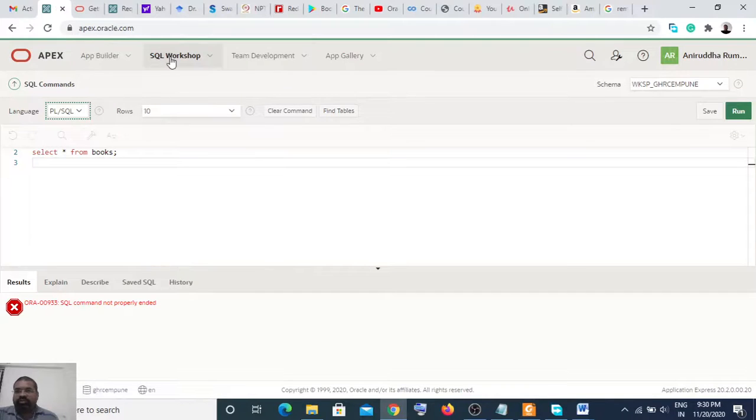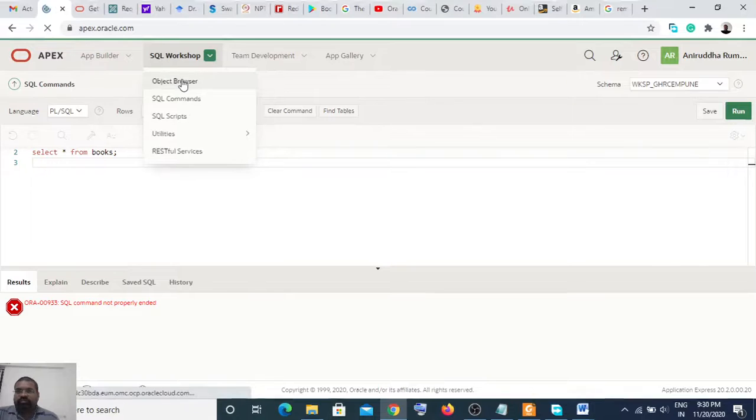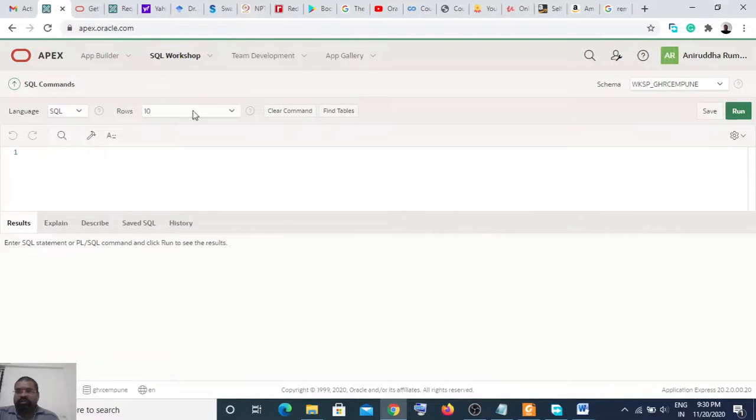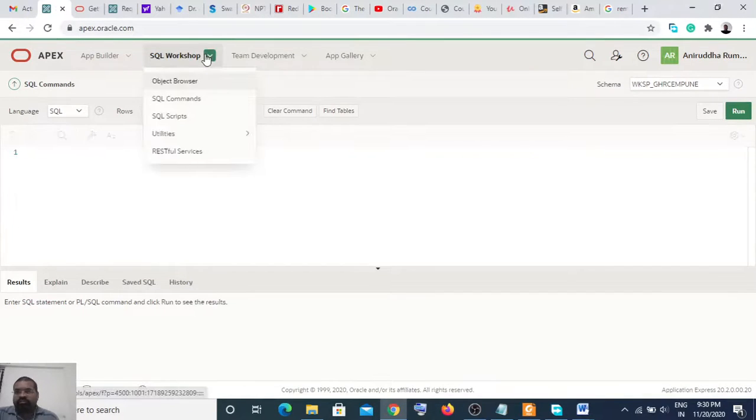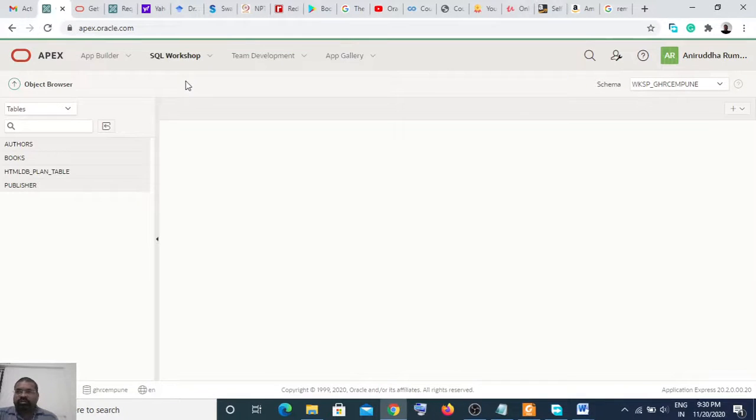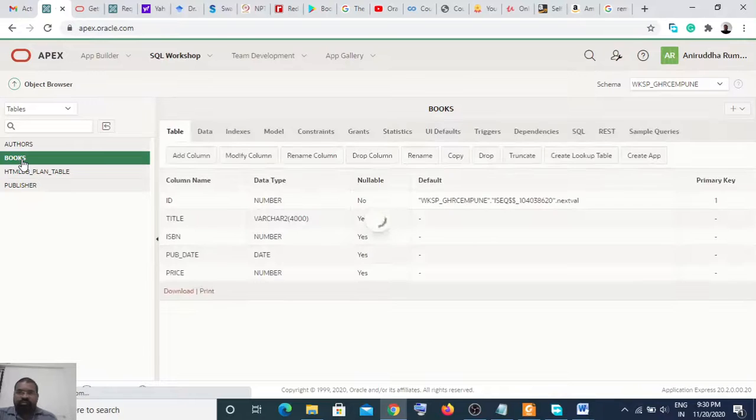For example, if you go to the SQL Workshop, once again click on the Object Browser. See, in the Object Browser you have these books, authors, publisher. Okay, and if you go with the books, here we have this id number, and likewise.